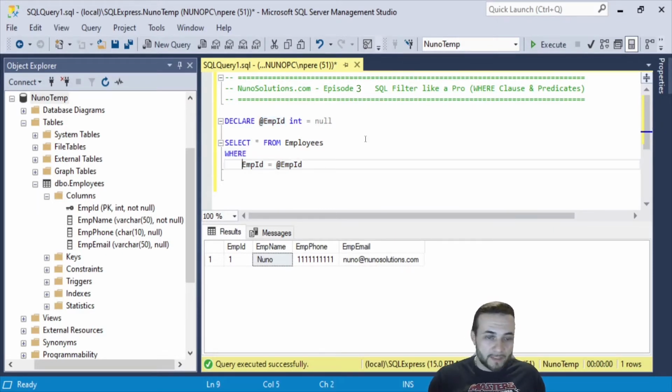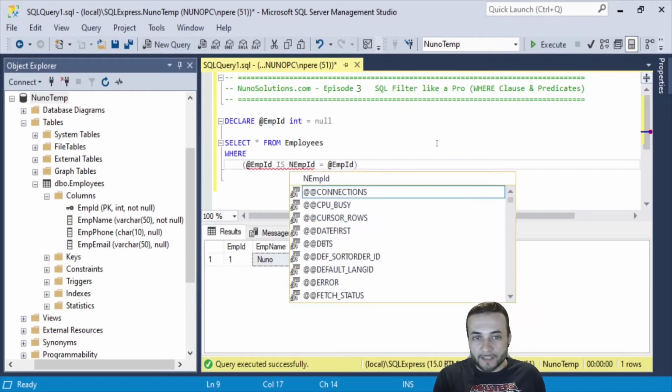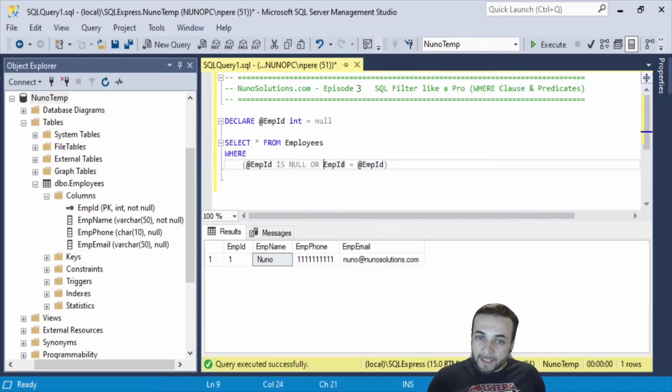What you do is you use parentheses to contain this expression. And what we're going to say in this expression is: if the emp ID parameter is null or the emp ID column equals the emp ID parameter value. And so what ends up happening is, if emp ID is populated, this expression evaluates to false, so it'll go into the OR clause, which is emp ID equals the parameter emp ID. And if any record in the employees table matches the value we set in the parameter, it'll return those records. So for now, we're just going to set emp ID to null and run this.